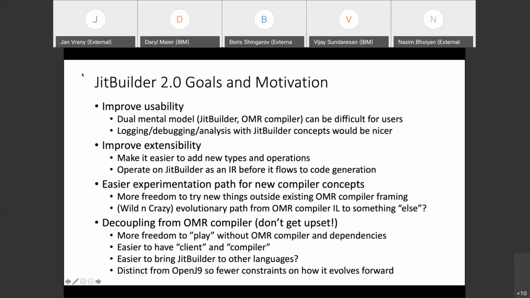So if you could extend it down so that it actually could encompass what the OMR compiler IL currently looks like, you could use it as a path to evolve the IL in a different direction without necessarily losing backwards compatibility with all the existing things that depend on the compiler IL, which is really kind of a decoupling story.